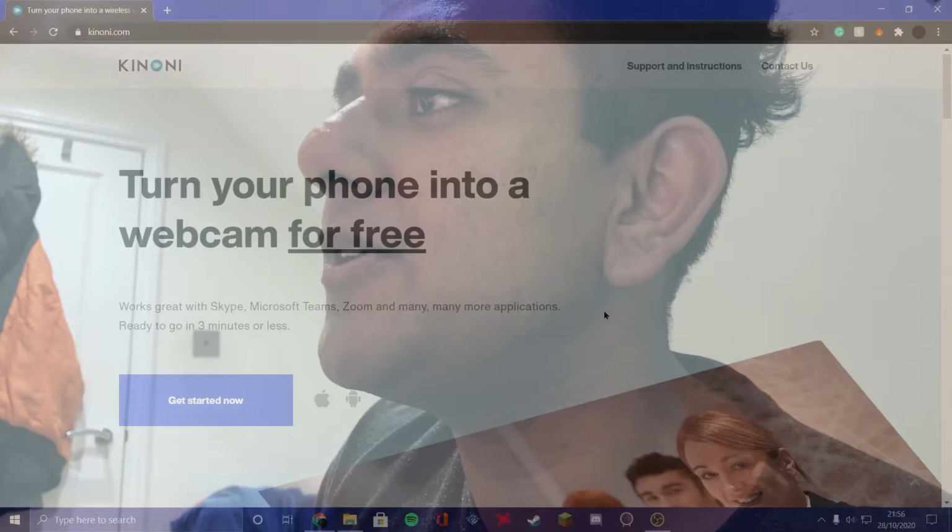Today I'm going to be showing you how you can use your mobile phone as a webcam for your computer. I know it sounds too good to be true, but trust me, it is true. This method will work for Android and iOS. Today I'm going to be demonstrating it on my iPhone 7. So without further ado, let's head to the computer.